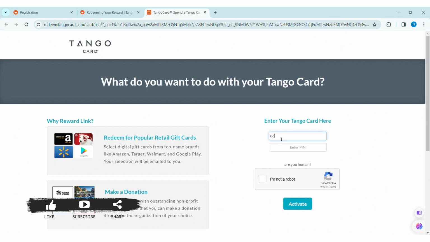First enter your gift card number on the given box. Make sure you check your Tango gift card and enter the correct gift card number. With that, enter the PIN of your gift card. After entering gift card number and PIN, click on I am not a robot. With that, click on activate at the downside.